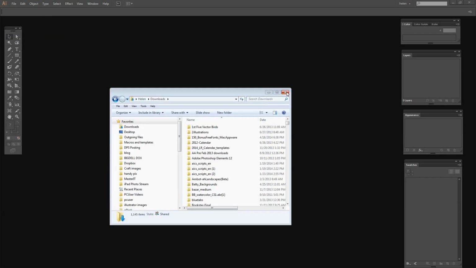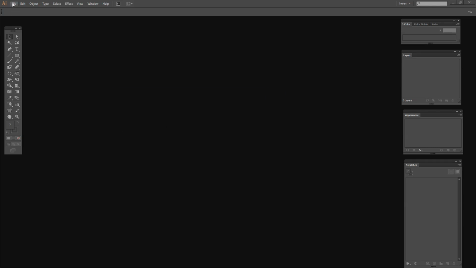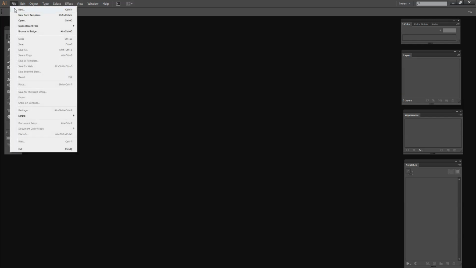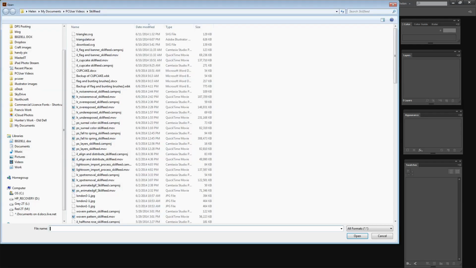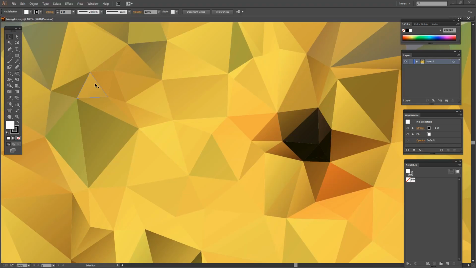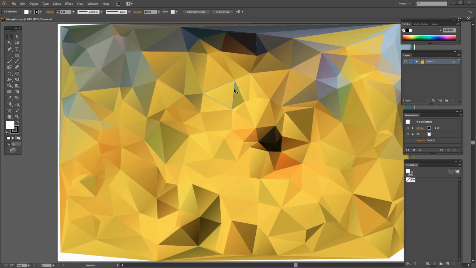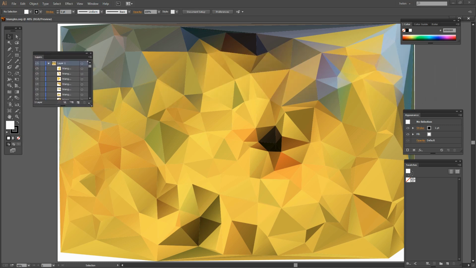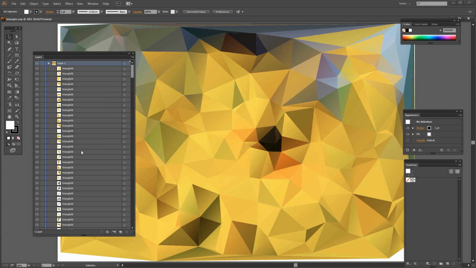And let's go back now and let's open that particular image in Illustrator. I'll choose File and then Open. Here's my SVG file, so I'll just click it and click Open. And this is the image inside Illustrator, and you can see that it has opened as a single artboard. And if we open the Layers palette here, we will have a layer for every single one of the triangles in this image. Simple as that.